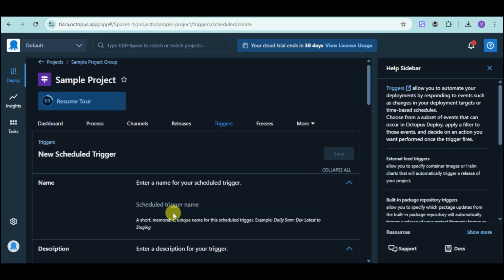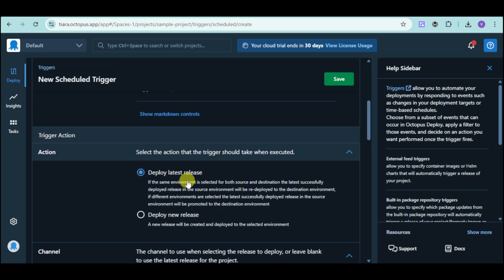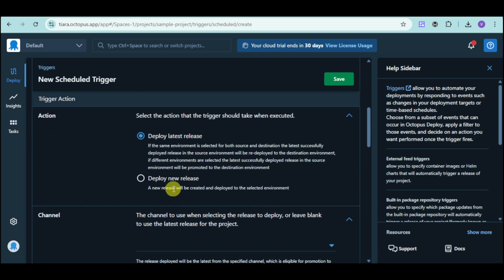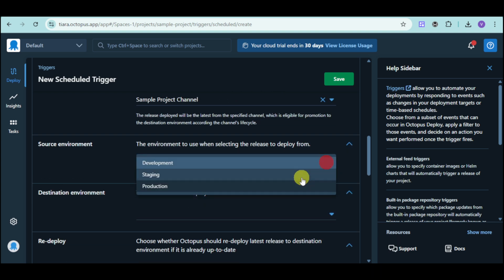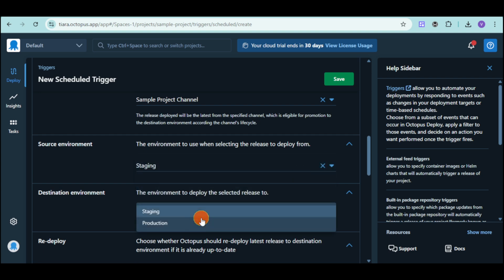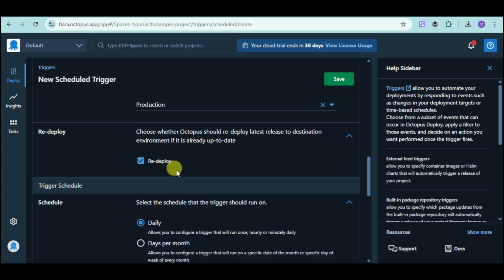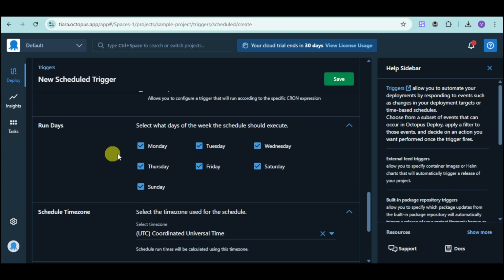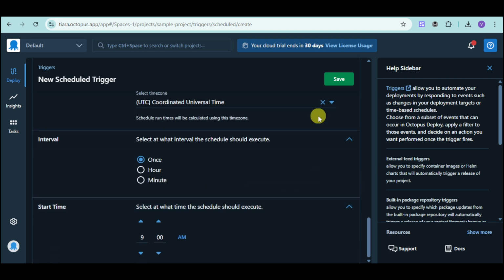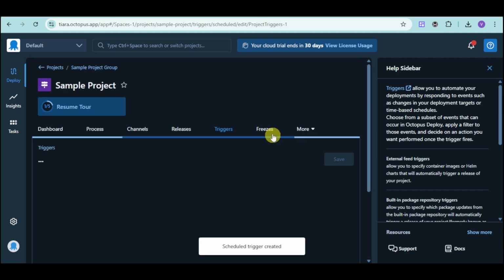You can just tweak things like the name for the trigger right here, as well as the description for that, deploy latest release or new release option, as well as the channel for that particular deployment, the environment for that, as well as where it's going to release. You can also redeploy and select the schedule the trigger should turn on, as well as the run dates, schedule interval, and the likes. Click on save right here in order to save the trigger that you have made.